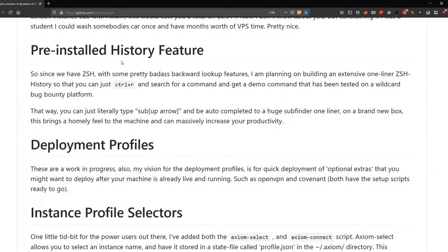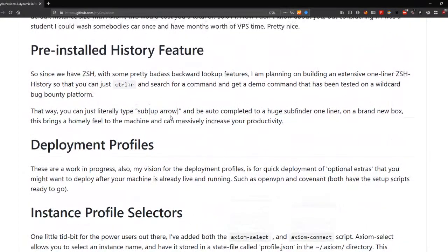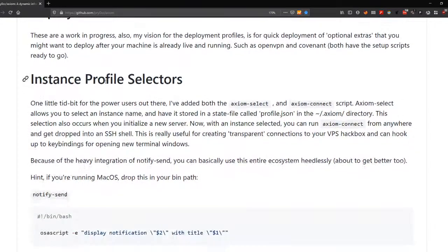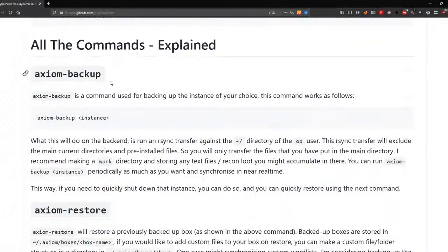Looks like they want to do something around history, which is cool. Deployment profiles. So this history feature, it's pretty nice because, I mean, let's be honest, we all use our history, but it looks like they have some kind of one-liner that will allow you to be able to do up arrow. So I don't know. We'll see what that works like. Deployment profiles, that's kind of self-explanatory. And then it digs into the commands.